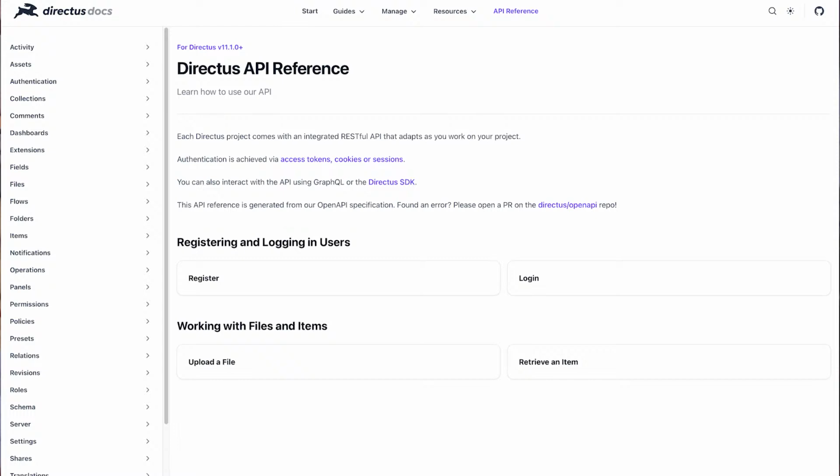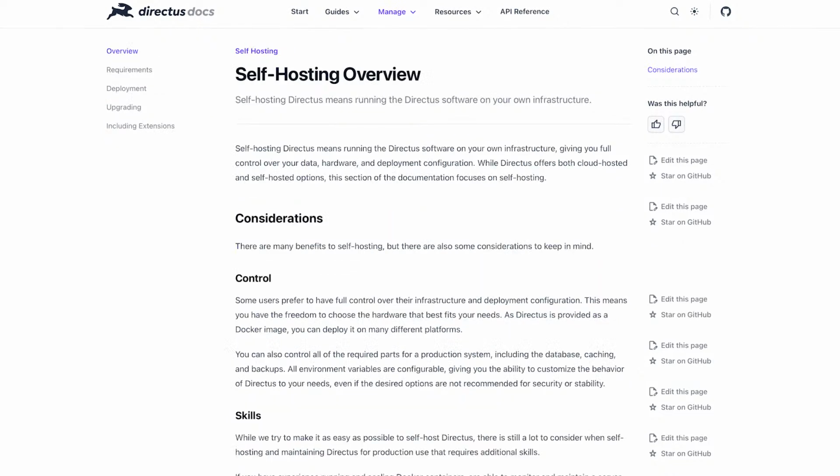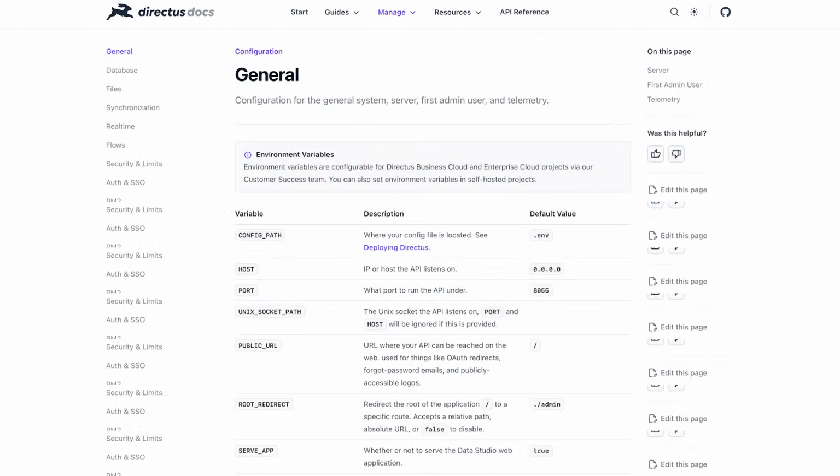Our API reference has also seen a major overhaul. It's now directly generated from our new Open API specification. This is fully open source, so if you find anything, please feel free to open a pull request. We've also added a section dedicated to using Directus Cloud, how to self-host your Directus project, and finally, restructured our configuration documentation to make your project much easier to configure.